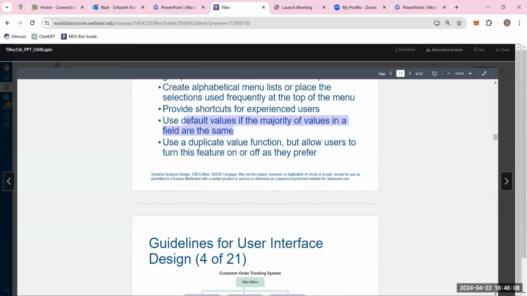Defaulting a lot of the values in the screen. Nobody likes to enter a lot of data these days, right? If you know there's a value that's most likely the value that they're going to enter, just default it so that if it's not the value, then they'll go change. If not, hey, we already got that skill.